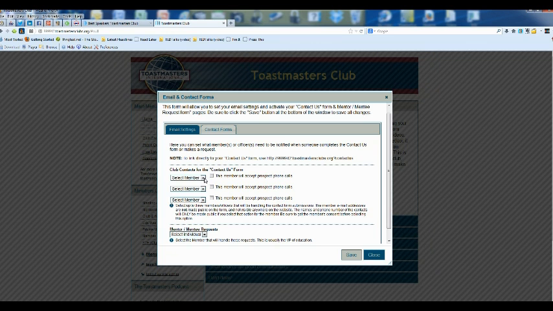So club contacts, select member, it'll be me because I'm the only one that's entered. But don't forget, if you have 20 members entered, all 20 people will show up here. This member will accept prospect phone calls. Okay, so that means they can call them. Or if not, unchecked, then that means it's only through email.